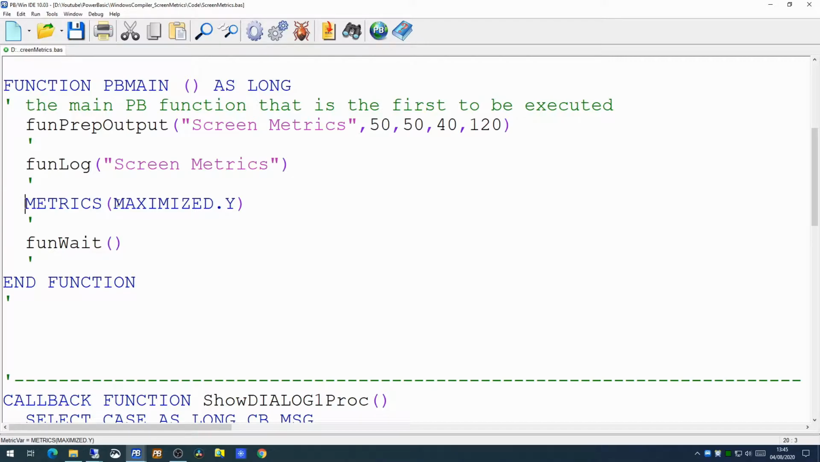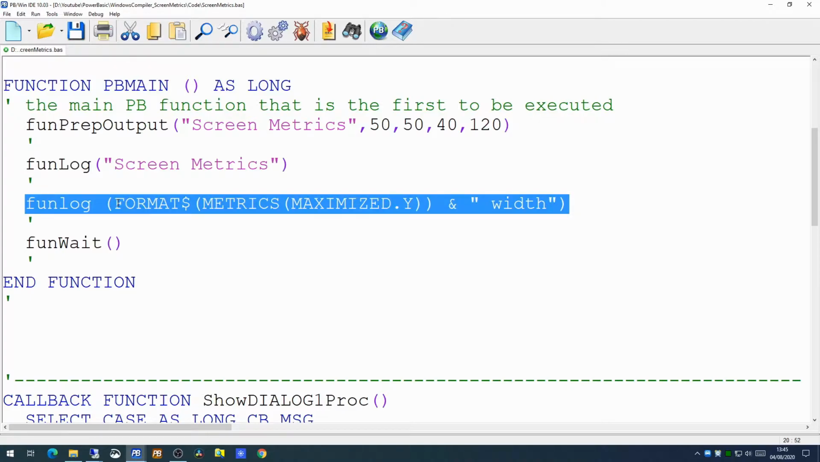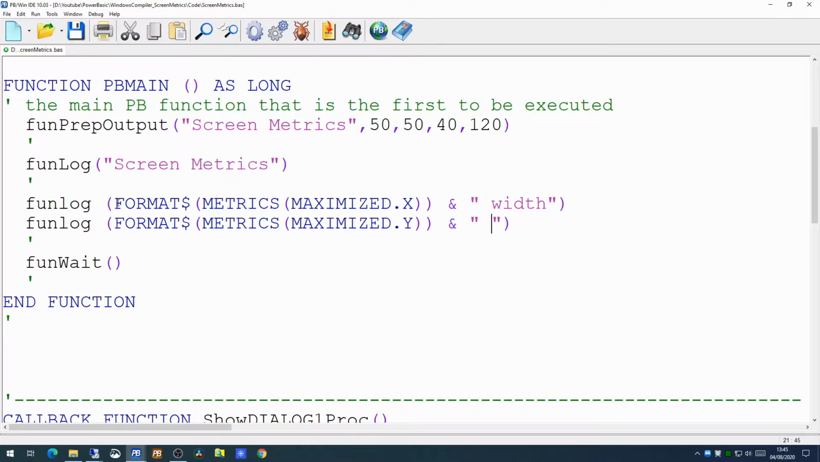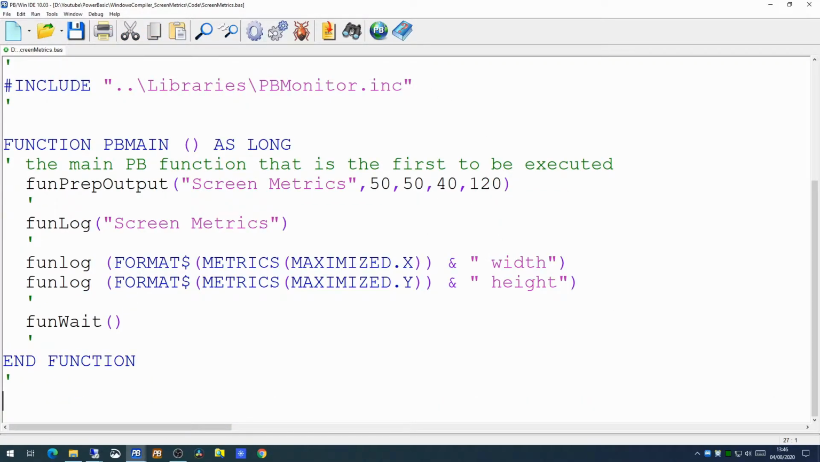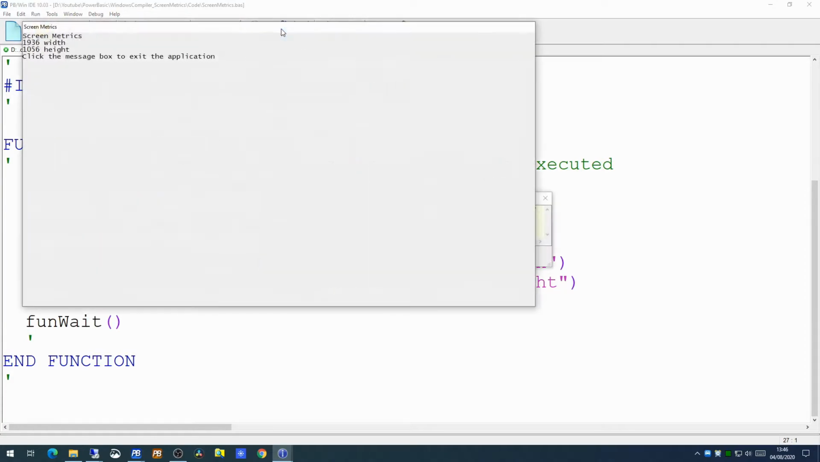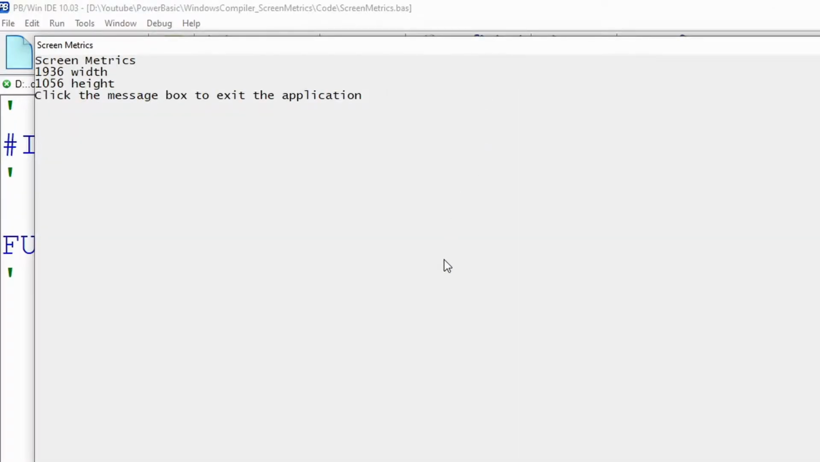So we'll just push this out to the log, and since the metrics command will return a number, we're going to change this into a string so we can display it in our log. Now we do exactly the same for the height, and if we run our code now, we'll see that what we're getting back is 1936 by 1056.